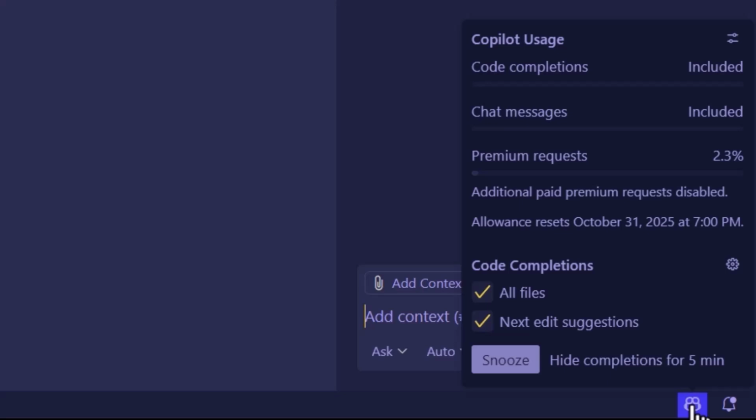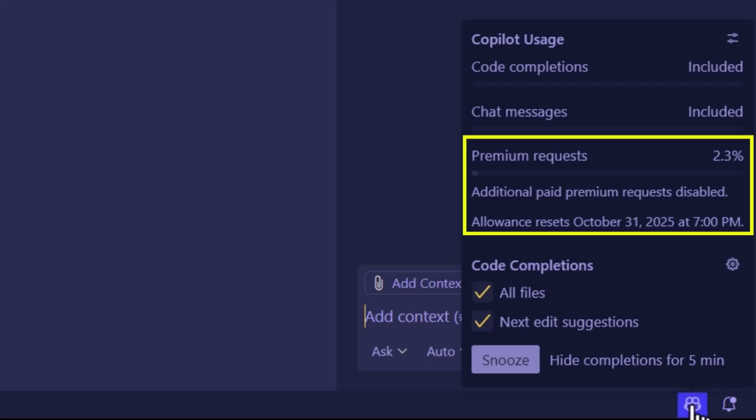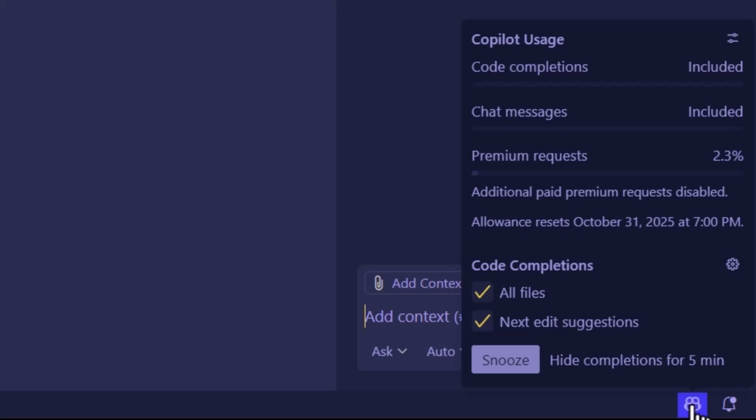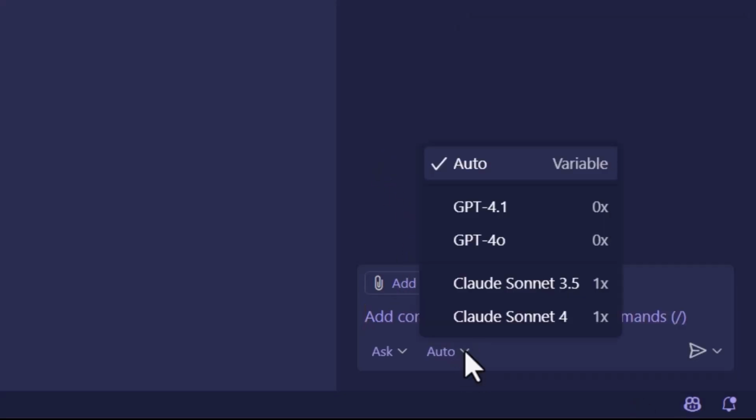Now, notice if we hover over the GitHub Copilot status icon, we can see our current premium request consumption. It's not a number, it's expressed as a percentage. And in my settings, I have additional paid premium requests disabled so I don't get any surprises. And it also tells us the allowance resets on this day and this time. Okay. All right. So that's the basic lay of the land as far as payment and metering.